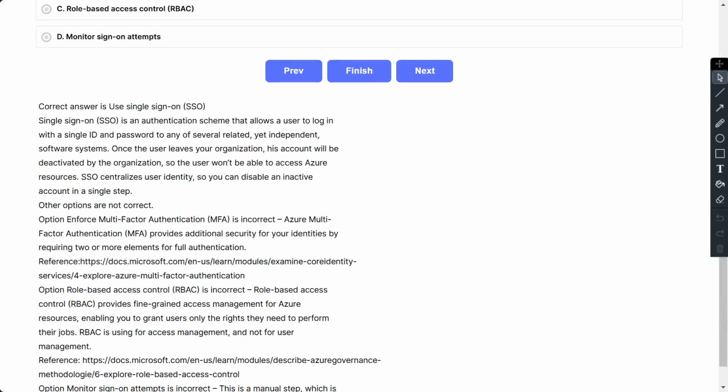So single sign-on is an authentication scheme that allows a user to log in with a single ID and password to any of several related yet independent software systems. Once the user leaves your organization, his account will be deactivated by the organization, so the user won't be able to access Azure resources. SSO centralizes the user's identity, so you can disable an inactive account in a single step.